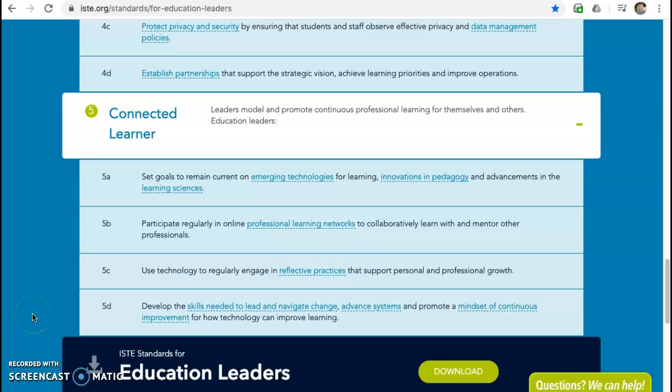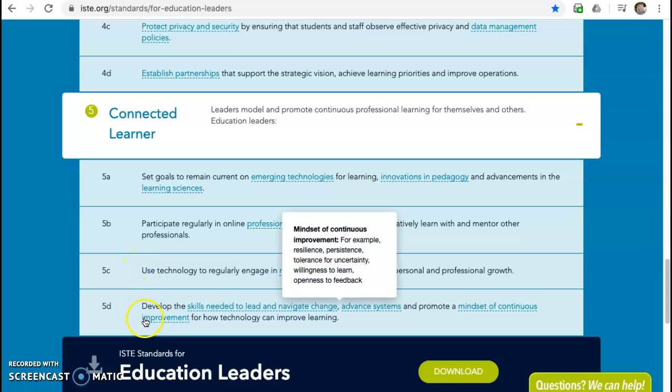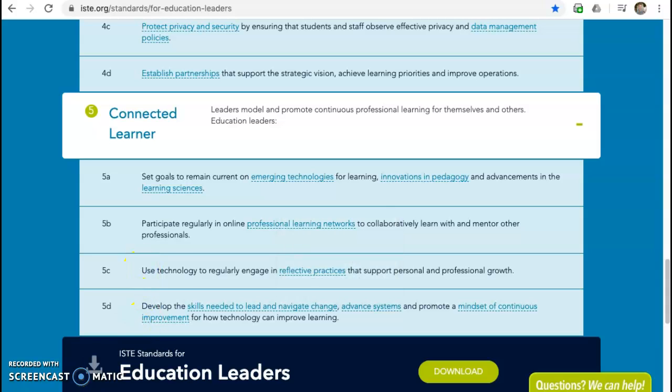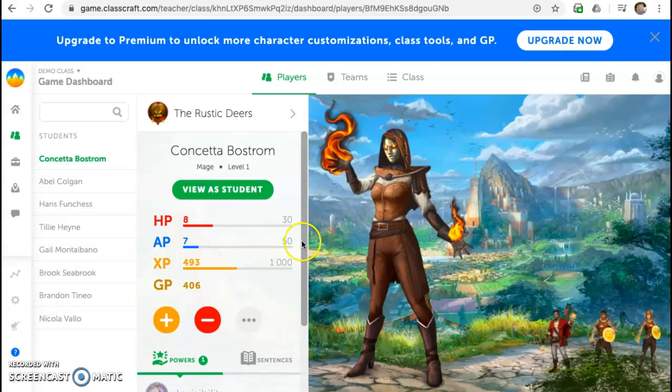ISTE Standards for Educational Leaders. I like the Connected Learner 5C and 5D for Classcraft. Also like Classcraft, since it's going to run throughout the school year, even students that maybe aren't into the gaming aspect, there's some academic goals that can be met as well as behavioral goals. So it really does engage the students, even if the game itself maybe isn't their thing, to work as a team, to complete and try to get points.